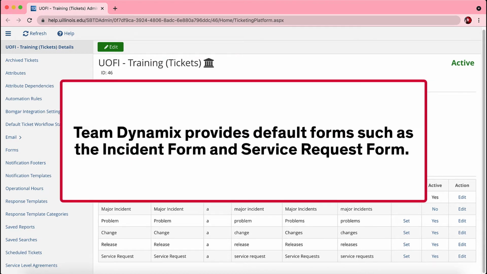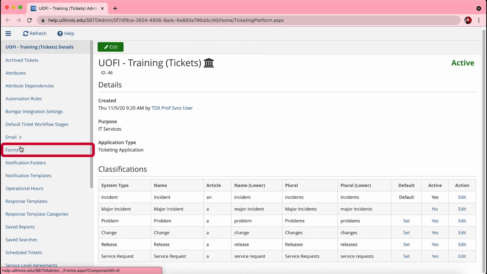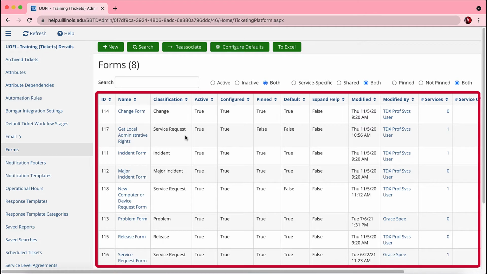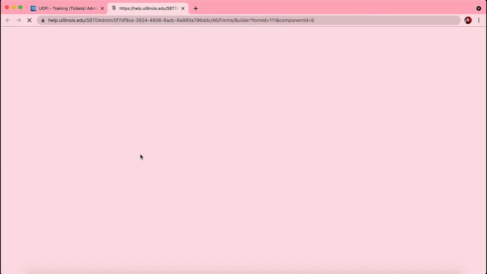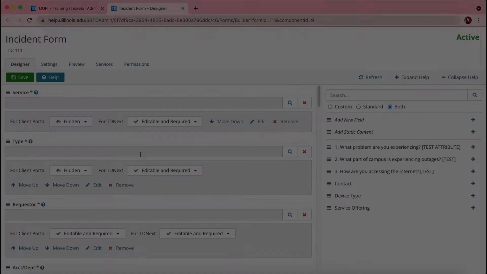Team Dynamics provides default forms such as the incident form and service request form. However, you may want to create more specific forms to fit your unit's needs. To create and edit forms, access your TD Admin interface, then select Forms in the left-hand menu bar. From here, you can see all forms that are associated with this ticketing application. Selecting a form name will open up the Form Builder editing application, which we will go over shortly.